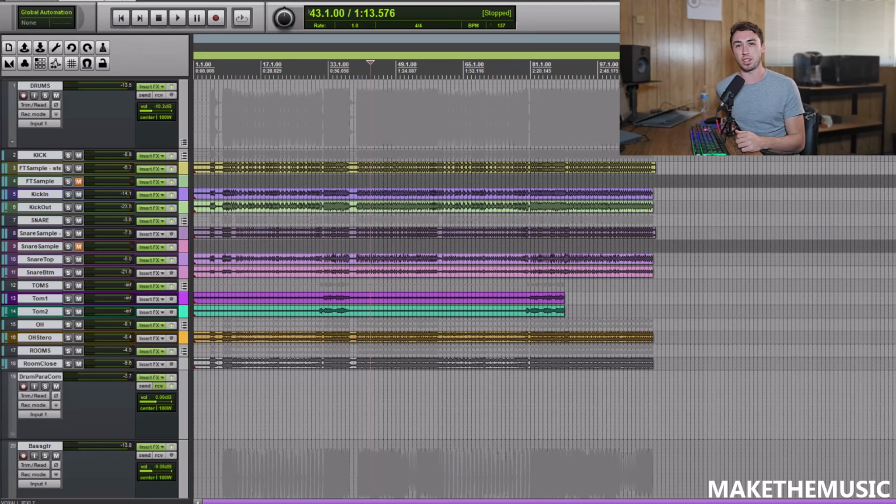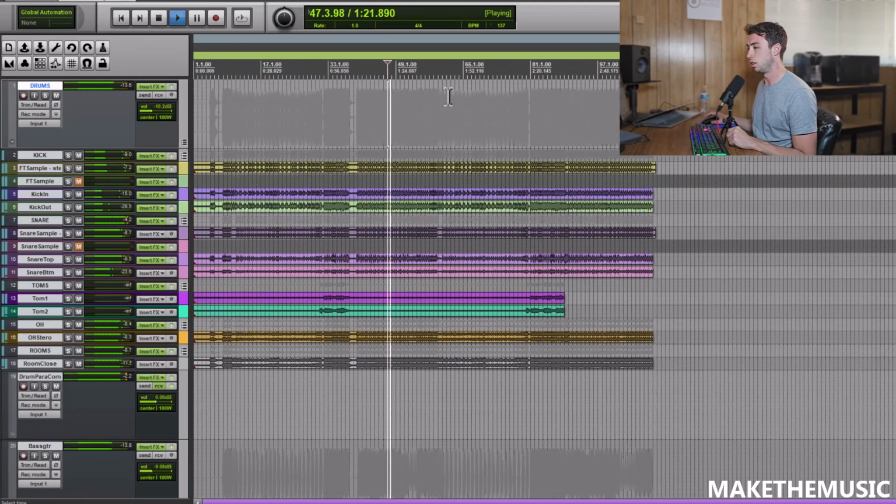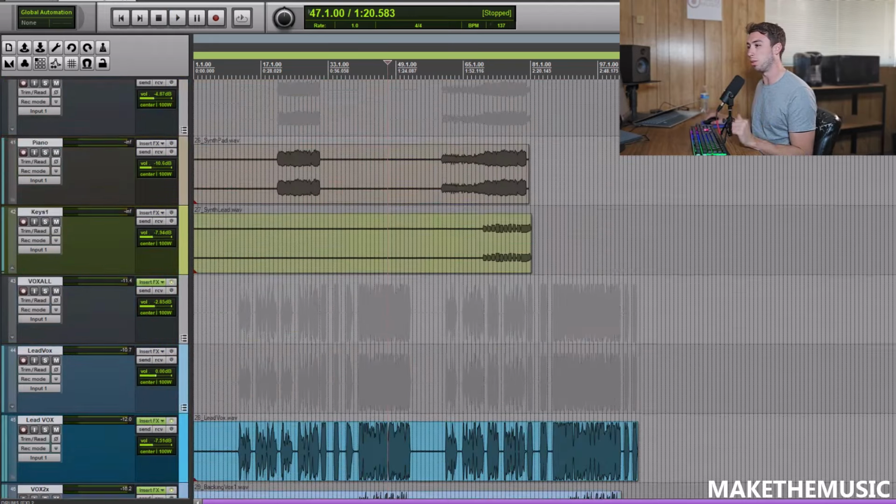Okay, let's dive into this session now. All right, so I have this mix here. I'm just going to play a few seconds of it to give you an idea what the track sounds like. Okay, so the first instance I'm going to get to is using EQ before compression. Let's go to the vocal to check that out here.